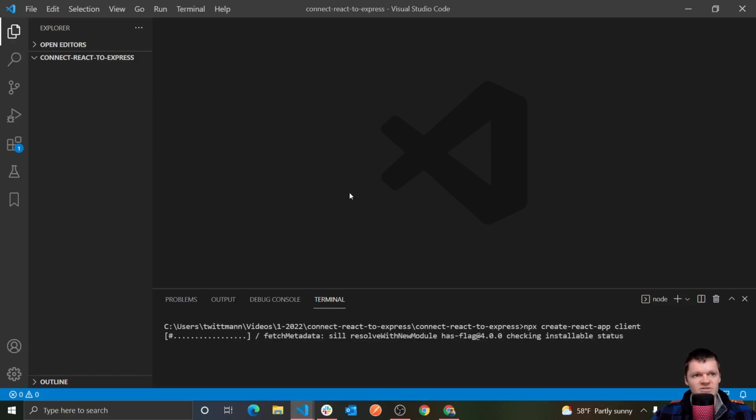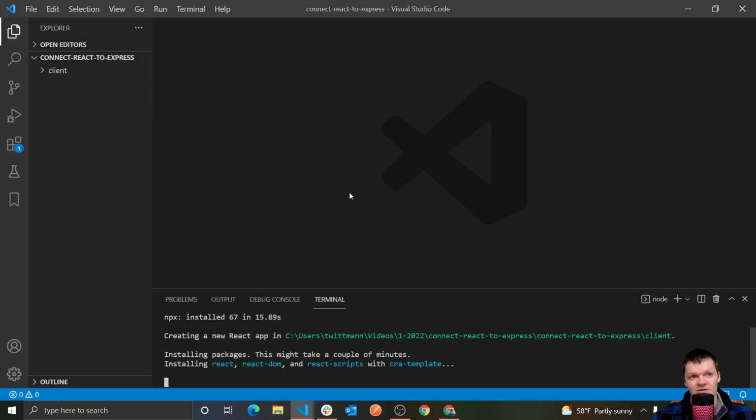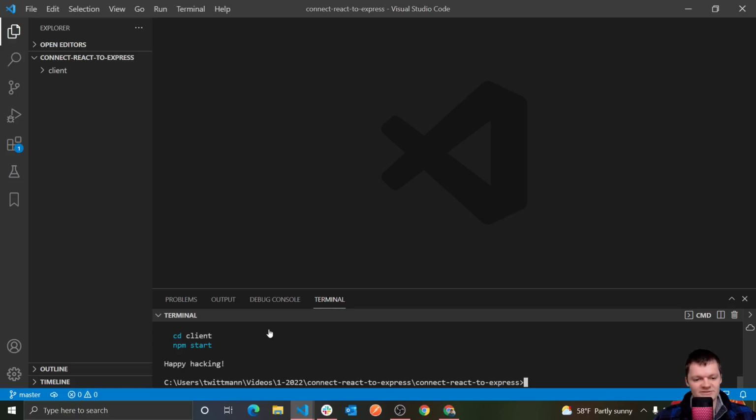While this runs, let me say what npx is. The package tool npx stands for Node Package Execute, and it comes pre-installed with npm version 5.2.0 and higher. npx is an npm package runner that allows us to execute any packages from the npm registry without installing them. The command npx create-react-app client, which we just ran, creates a React project with the environment already set up and places it all inside a folder called client. Awesome, there we go. That always takes longer than I remember it.